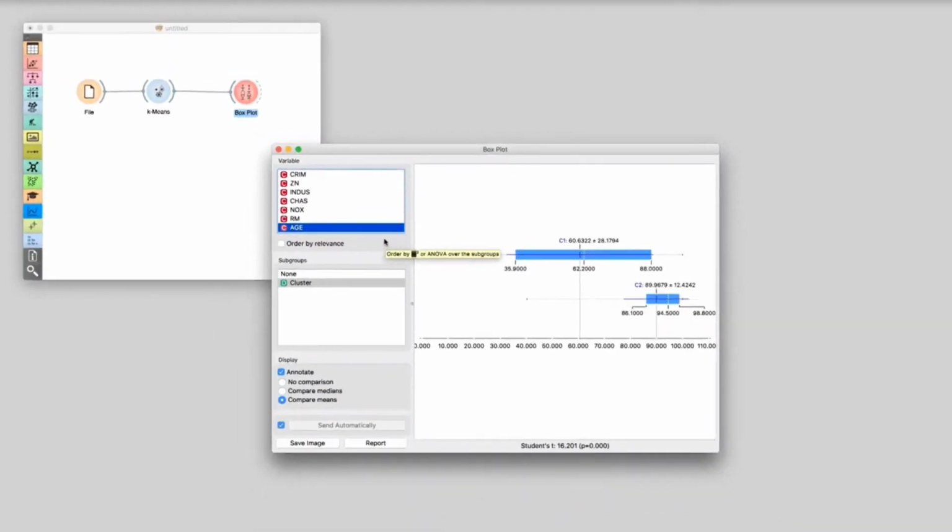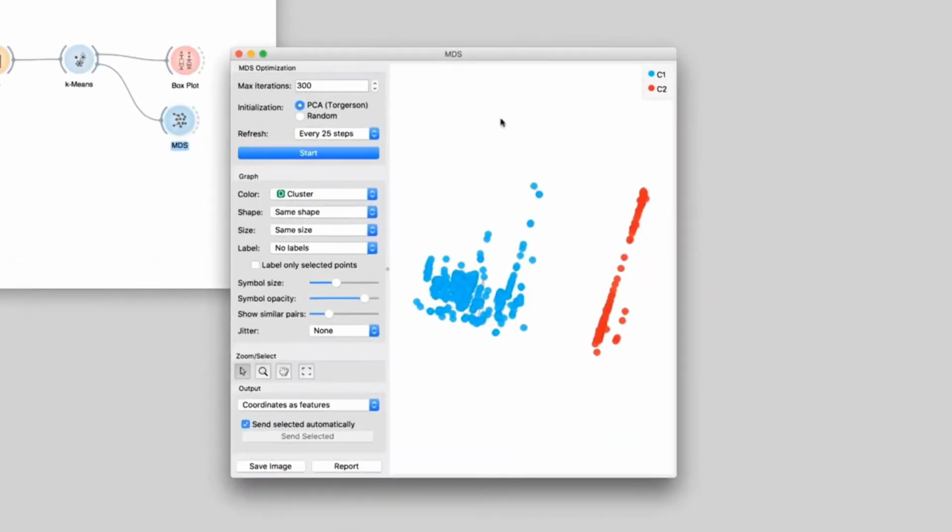We can even check if clusters make sense in the MDS data projection. Well, they do. This dataset indeed has two distinct clusters. Today we've learned what k-means does and how to use it on a real dataset. In the next two videos, we will explain how k-means and silhouette scoring work and how silhouette can find inliers and outliers.